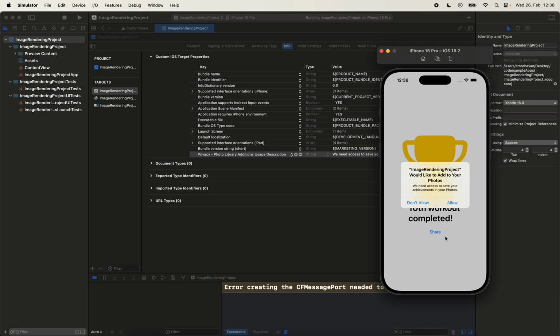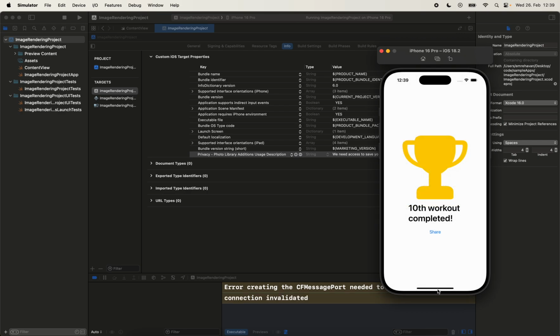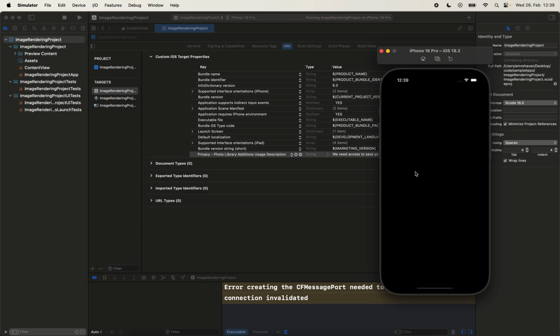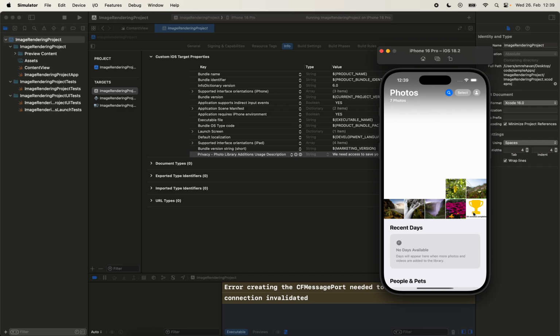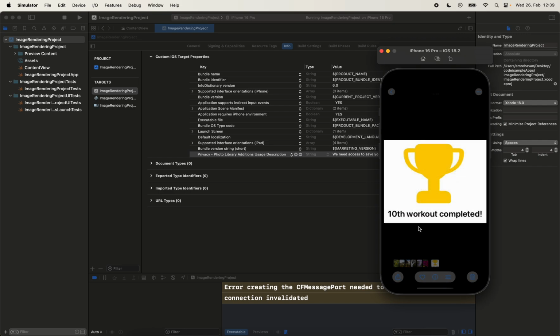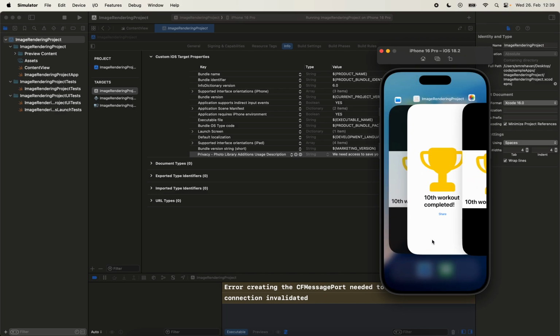for the first time, the system is going to show this pop-up to the user. And if the user allows this pop-up, now if you just go to our photos, we will see that the image is also saved in the user's photos. Okay, that's it. It's pretty simple.